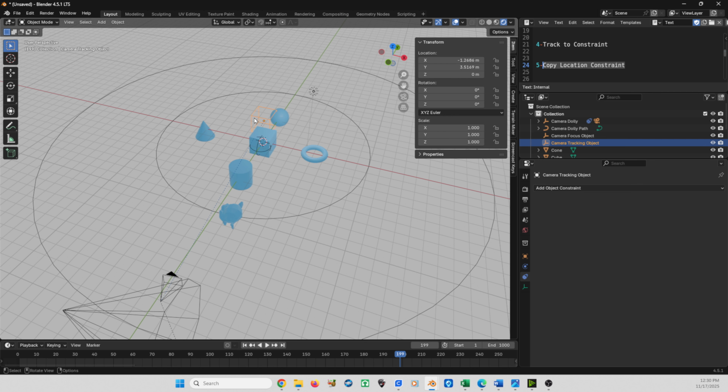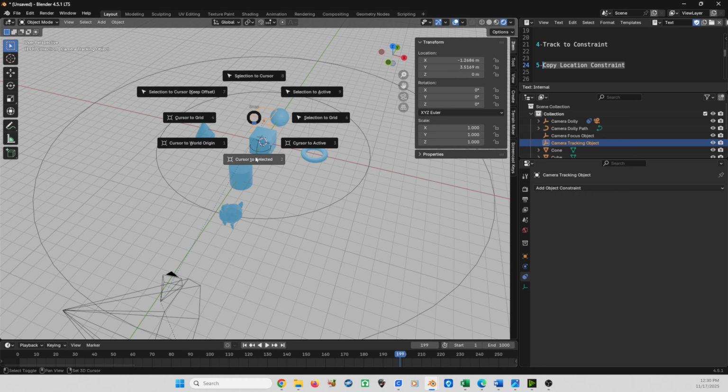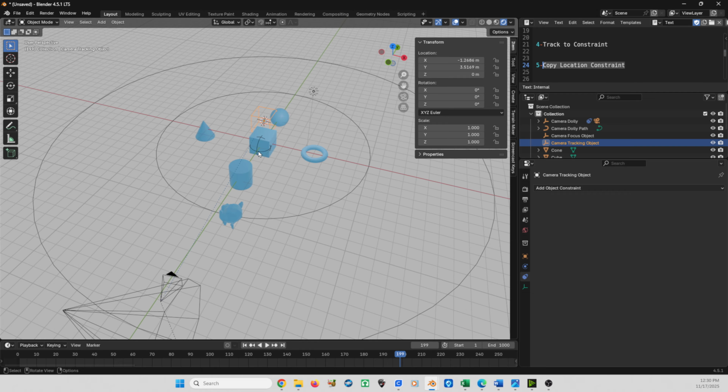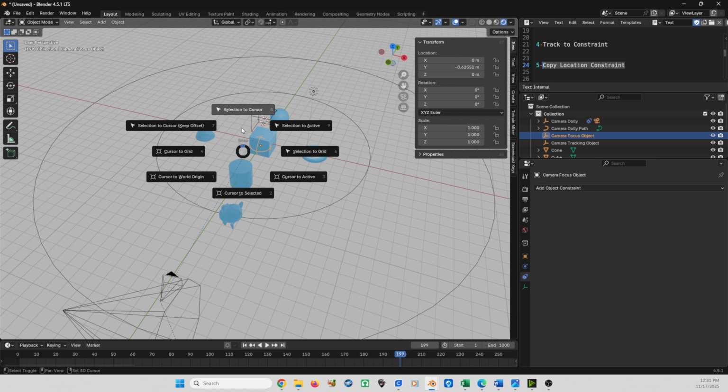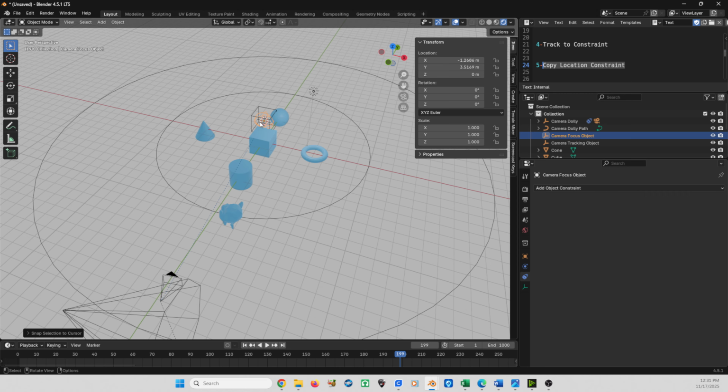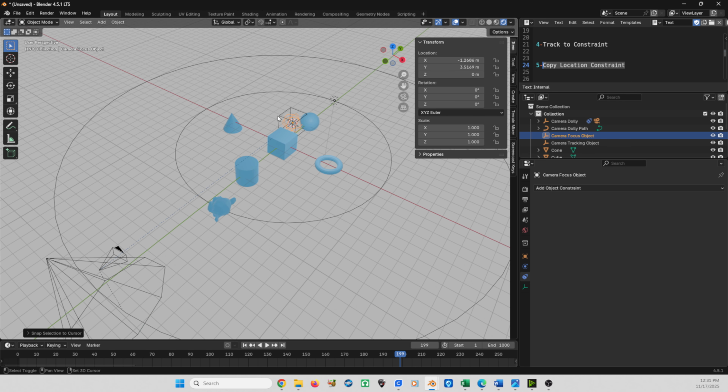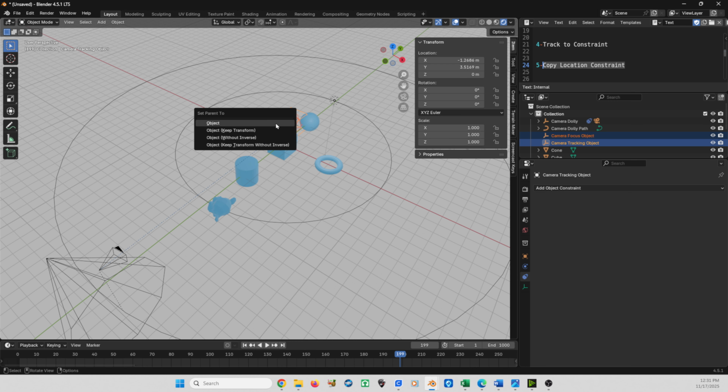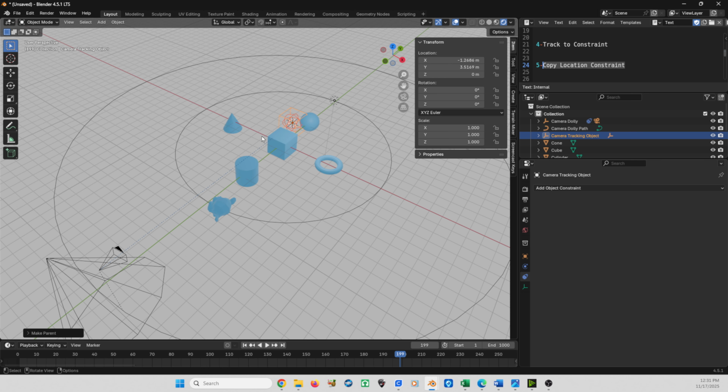So I'm just going to select the empty cube, the tracking object, Shift S, cursor to selected, select our empty sphere, the camera focus object, Shift S, selection to cursor, they're there together. Now I'm going to select the sphere first, Shift select the cube second, Control P, object. So now their focus and our tracking object are at the same place.